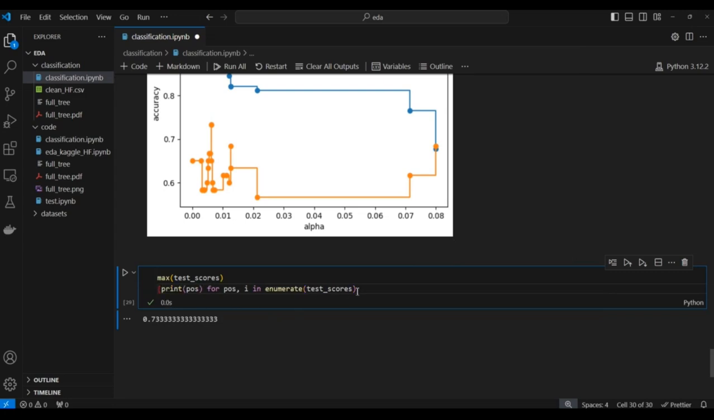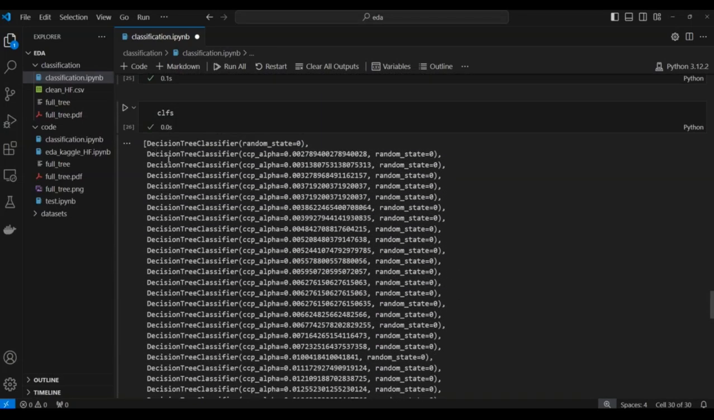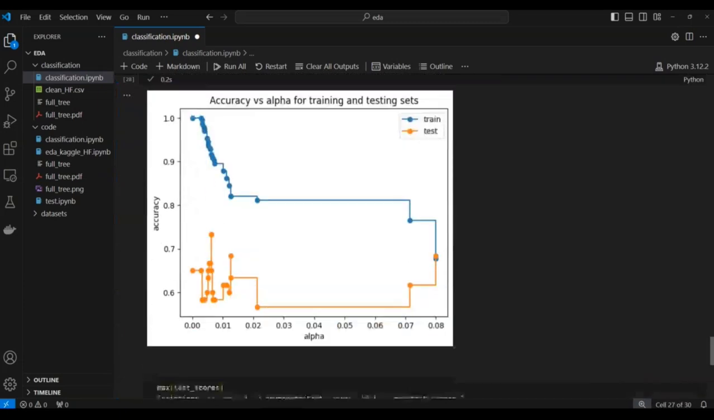So for this we are using list comprehension. We're going to print the position if the element i equals the maximum value of the test scores, and the positions are 13 and 14. So there are two models that perform the same on the test dataset, and those are the 13th and 14th model from our clfs list of trained models.